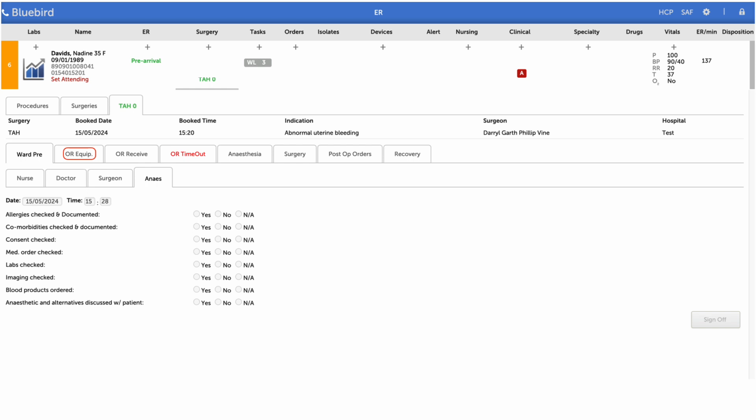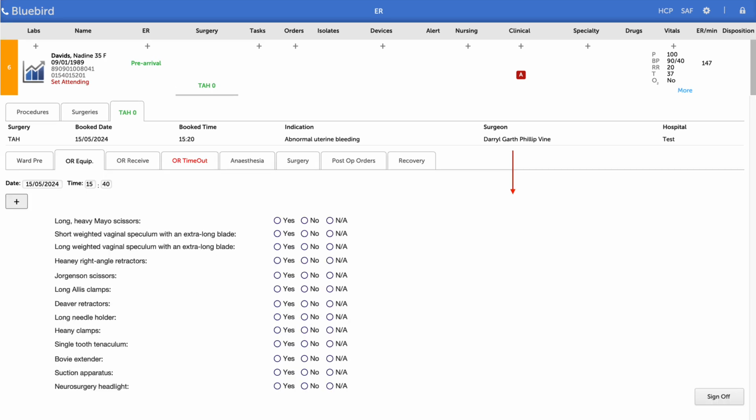And again, Bluebird applies logic to this. It looks at the procedure, so there's a default procedure list for this hospital, but if the surgeon has differences to that list for his specific procedure, in this case an abdominal hysterectomy, that equipment would be listed, and the nursing staff will select that it's all been collected and is ready in the OR before the patient even arrives. So this surgeon was myself, Daryl Garthvine, on the top, and a list below of the equipment that I use for TAH would come up by default. And as usual, there's a plus button where one can enter anything else that isn't on this list.